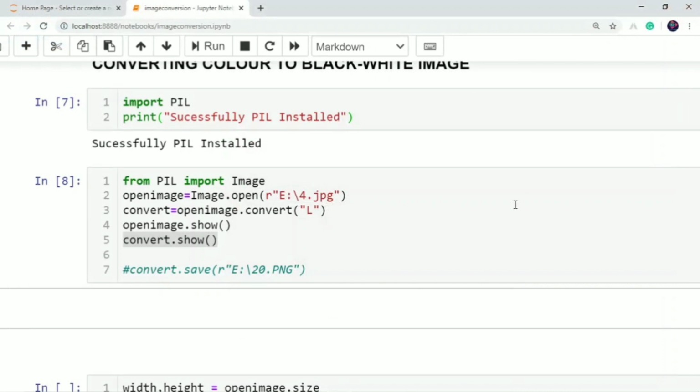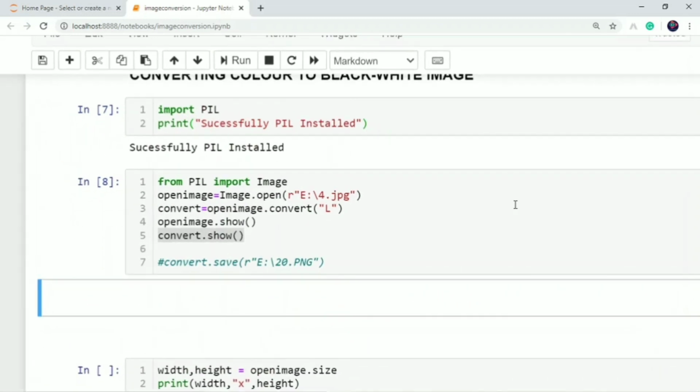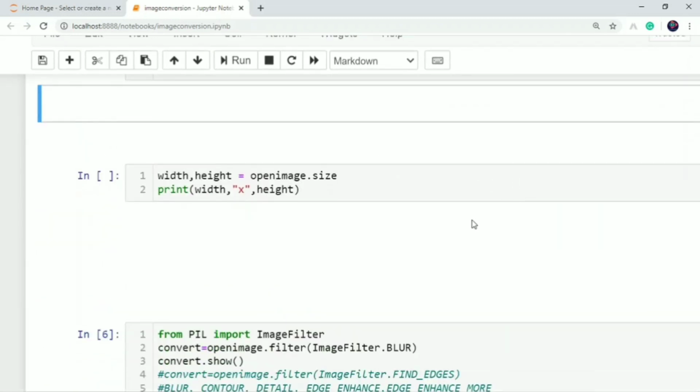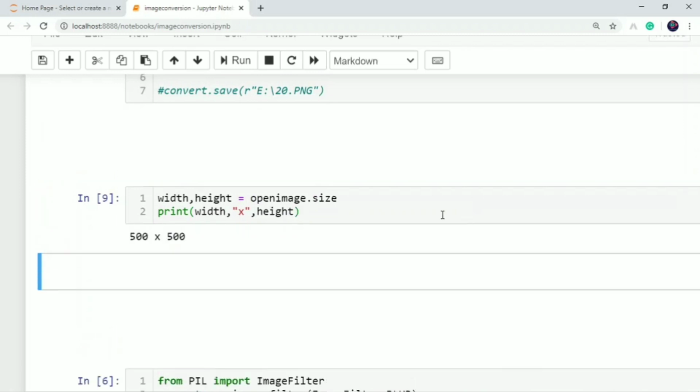Now I'm going to explain some more concepts like how we can find the size of our image and how we can apply some filters on the original image. To get the size of our image, there is a function called size. So the open image contains my original image. So openimage.size, we can get the size of my image. Just run the cell. We can find that the size of our image is 500 by 500.